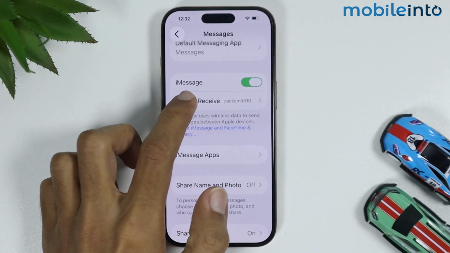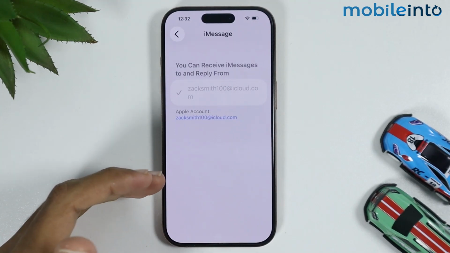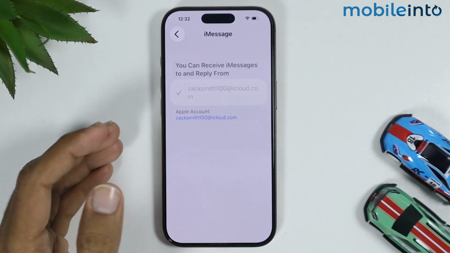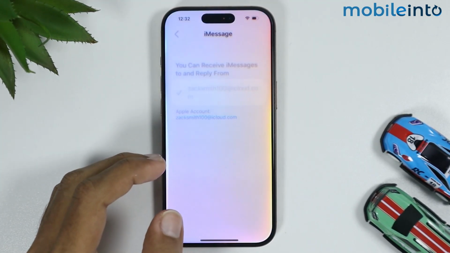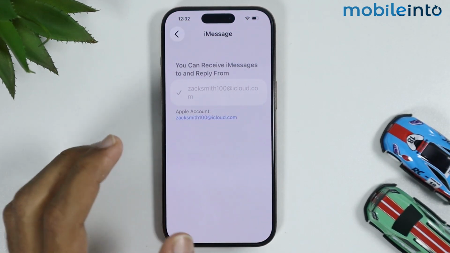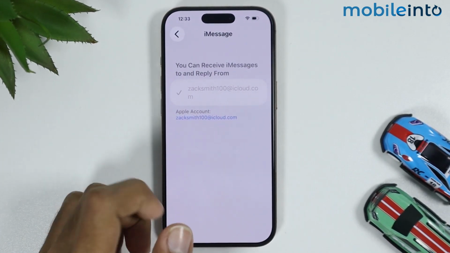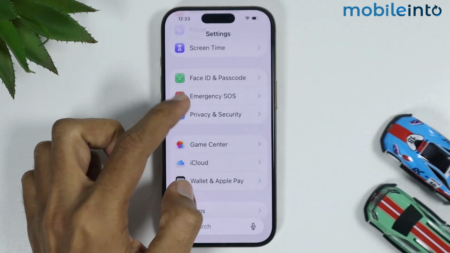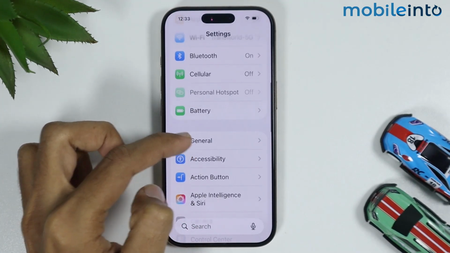Now just make sure you tap on Send and Receive and make sure you select your Apple ID or your phone number so you can receive iMessages on that account. But if you have done all that and if this did not fix your issue, then just go back to the main settings page and tap on General.